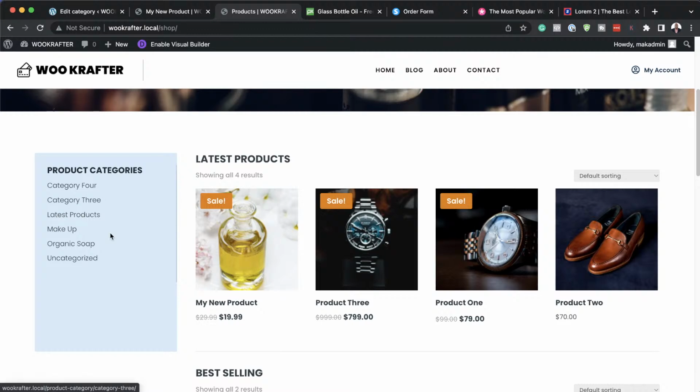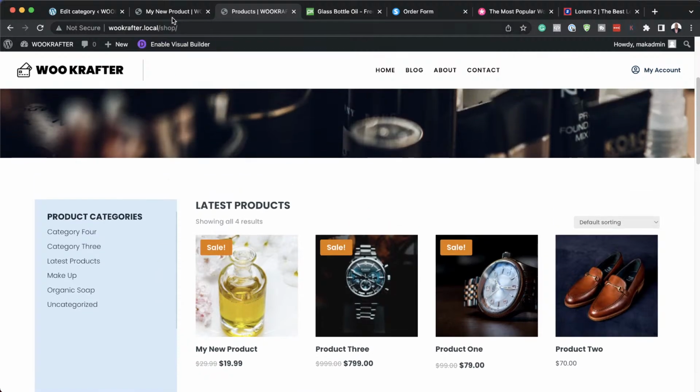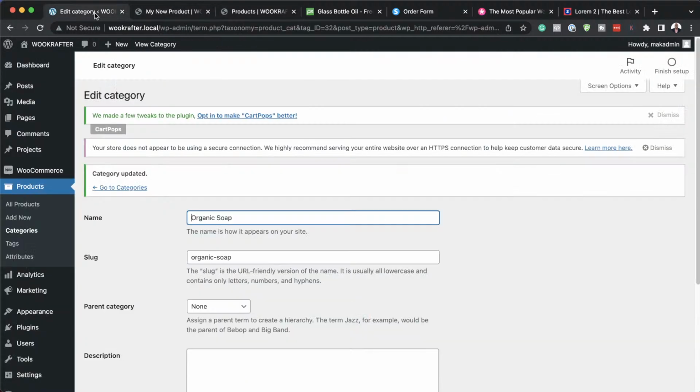Digital brand. Do you mean this menu here? Is this the menu you're referring to? Because this is the product category. This is what I've been showing. So I've just renamed organic soap and makeup over here, and this is where you would go in and update your product category.